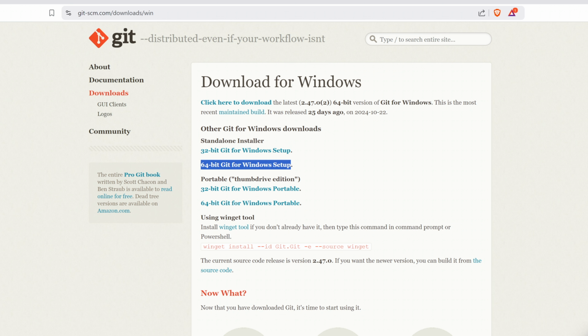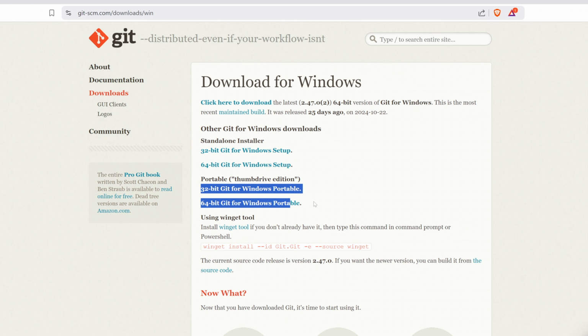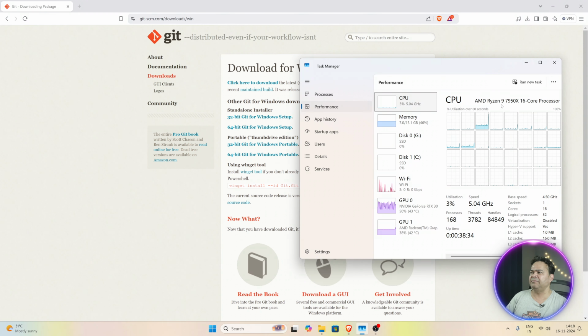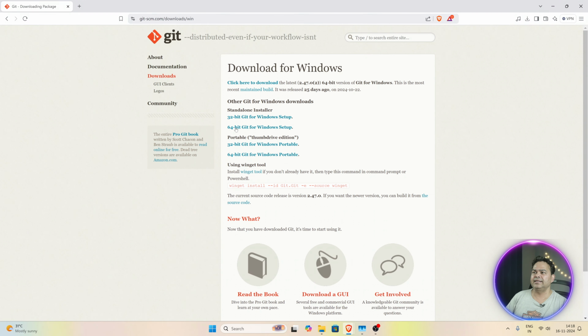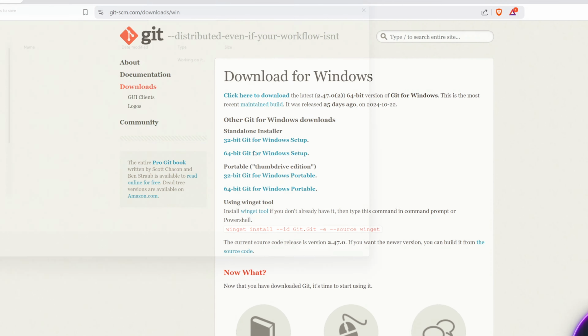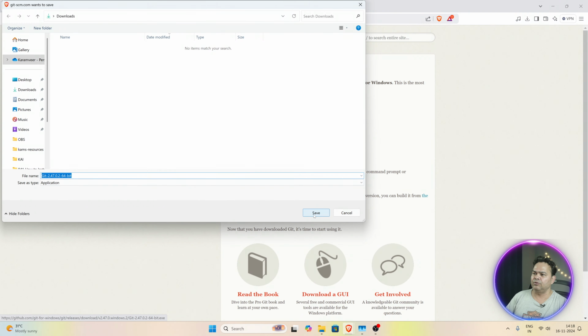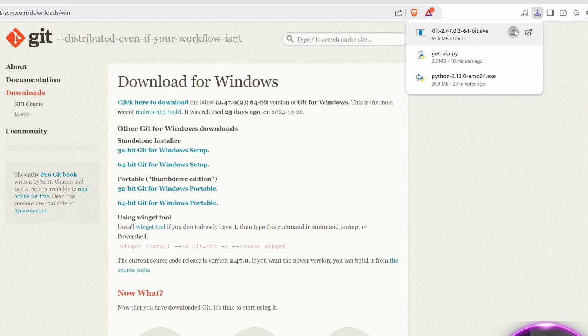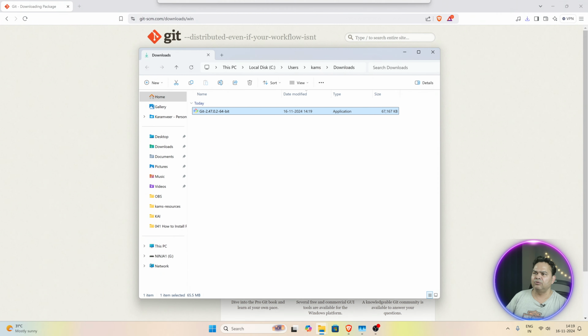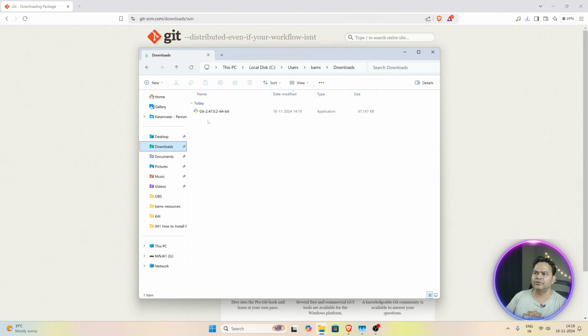But if you need a standalone version of it, meaning a portable version, you can download the portable versions here. But I'll go for the 64-bit version for my Windows setup because my machine is AMD Ryzen 9, which is a 64-bit machine. So I'll click on this and download it. The download has completed. I'll open the folder. This download has come into my downloads folder.